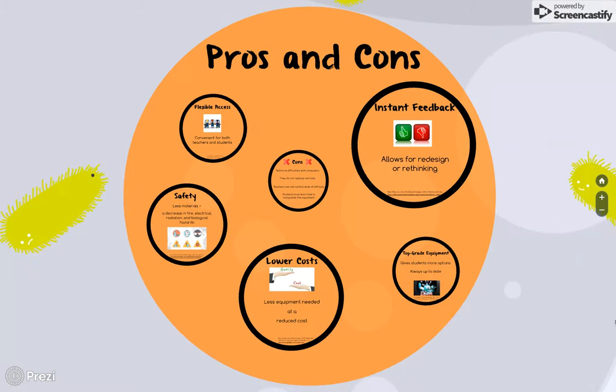Although there are drawbacks to using virtual or remote labs, the advantages far outweigh them. The following are benefits that come along with implementing these labs into education.